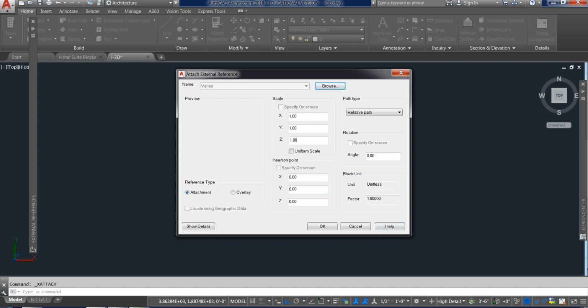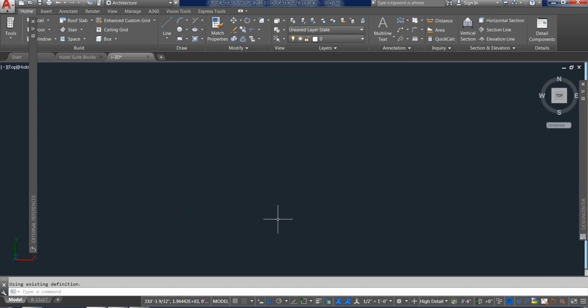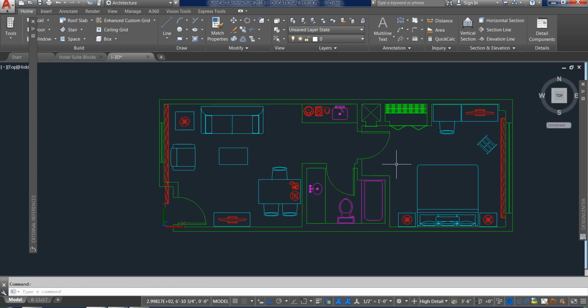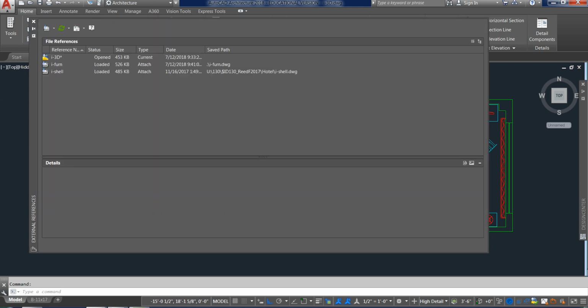And I'm just making sure that everything is deselected so it's coming in at full scale and it's also coming in at 0,0. And then I need to zoom extents, and there's my information, all my content. So right now I just want to focus on the walls of the hotel.